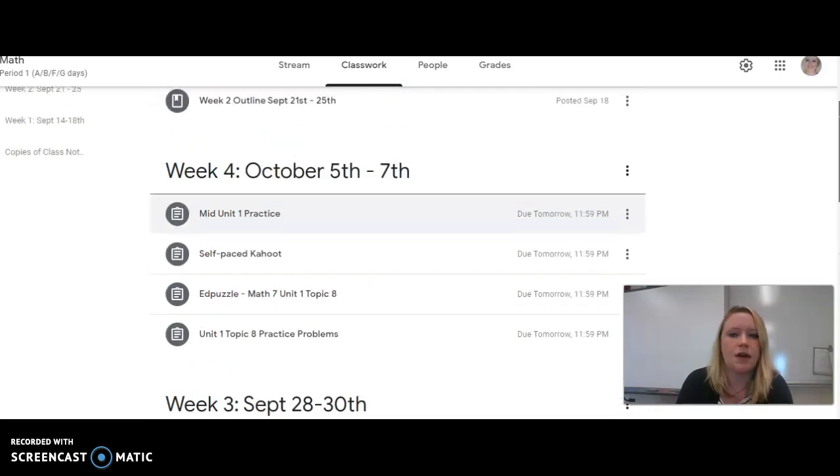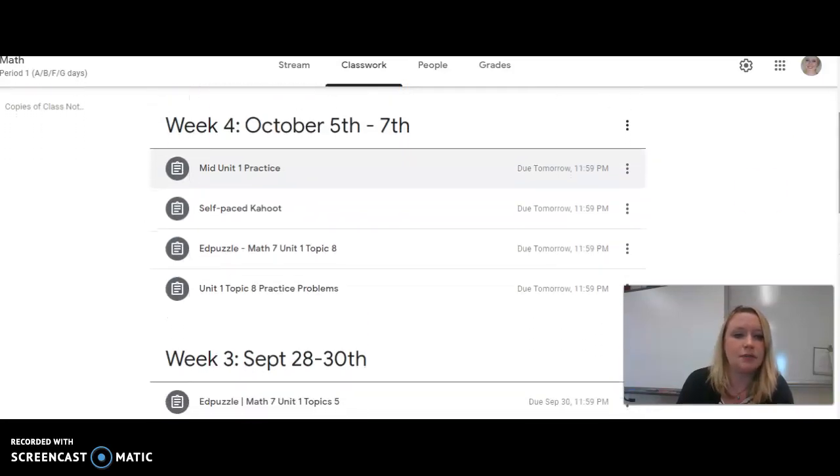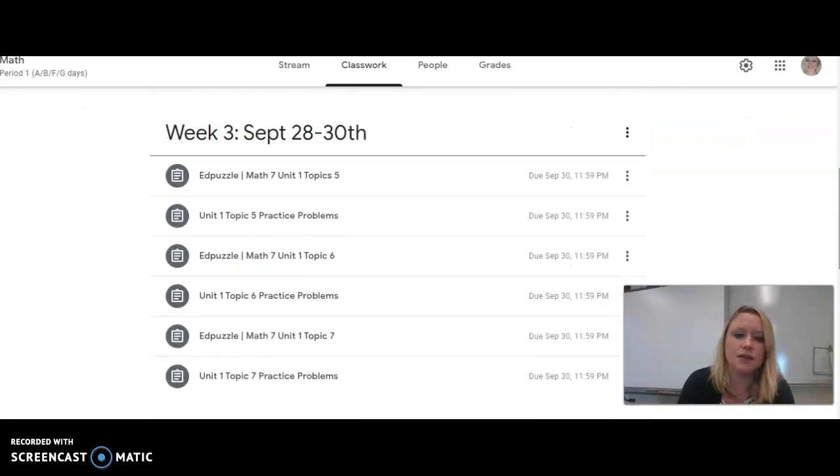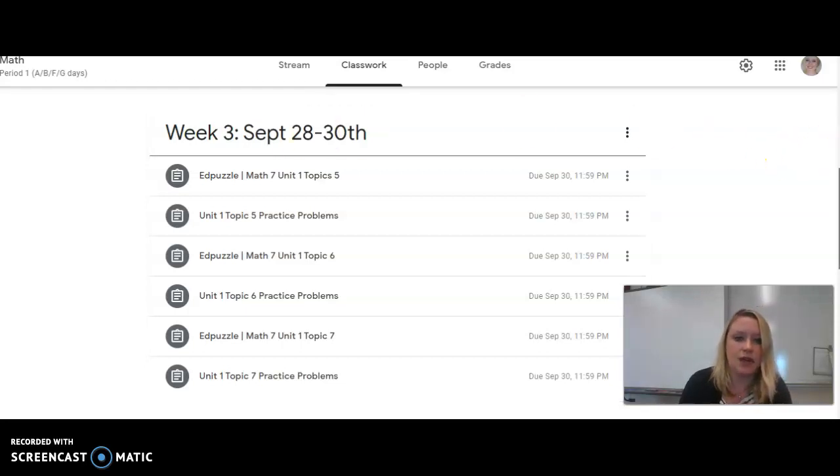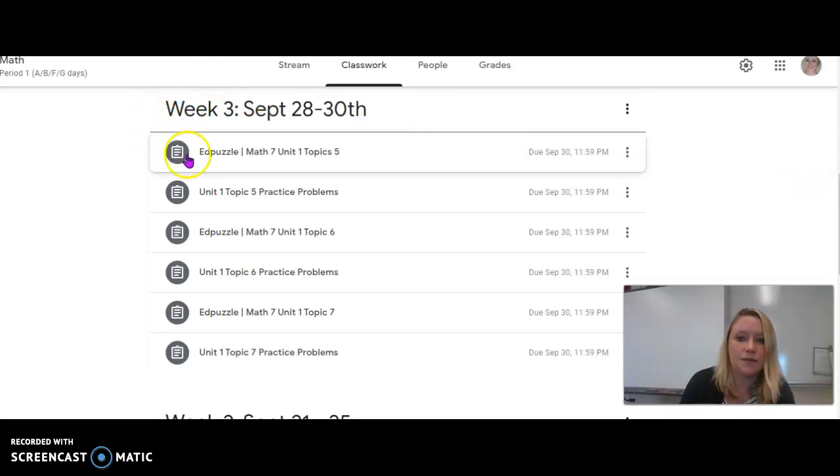These are the ways that all the weeks are grouped. It'll say the week number and the dates. So last week, the students in this section were expected to be doing math on Monday, Tuesday, Wednesday, the 28th, 29th, and 30th, and these were the assignments for the week. So there were 3 topics we covered: topic 5, topic 6, and topic 7.